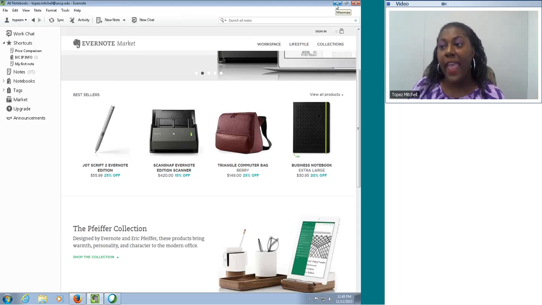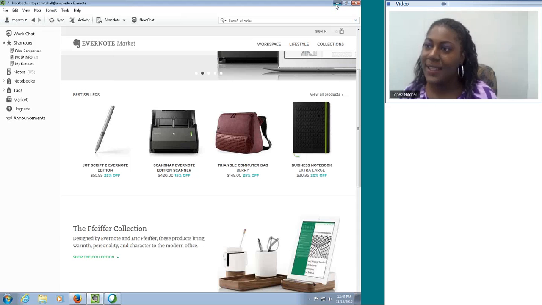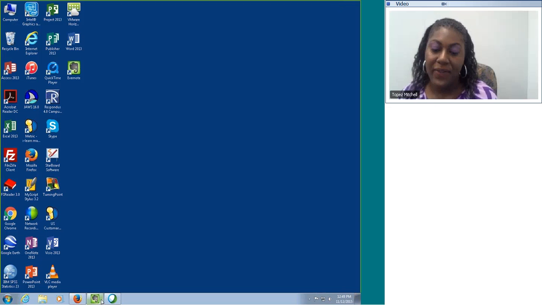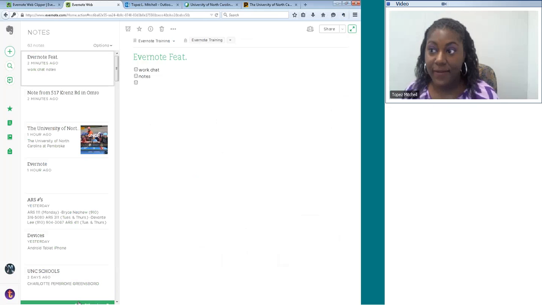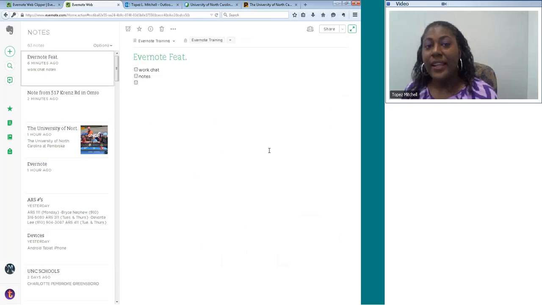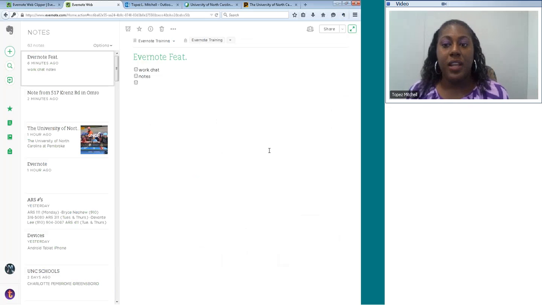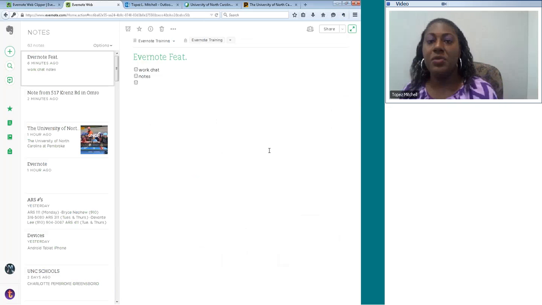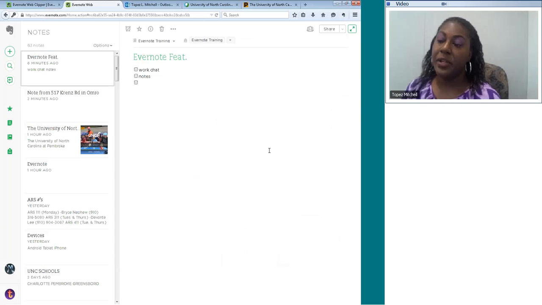Before we go into the app version, I want to show the very cool thing about the desktop version, which I think is my favorite, and it's the web clipper. You can download it by going to Google and typing in download Evernote web clipper, and it should be the first thing that pops up. As soon as you click it, it's going to automatically download it for you. What it does is literally clip images from the web and integrate them straight into your Evernote.